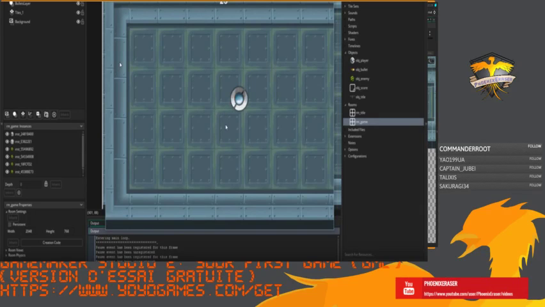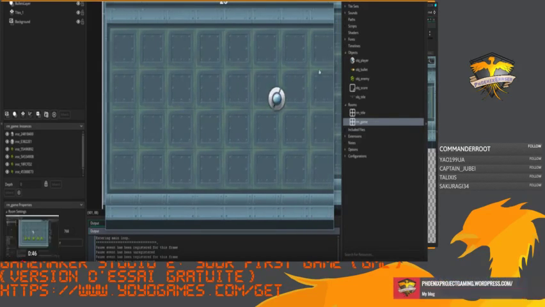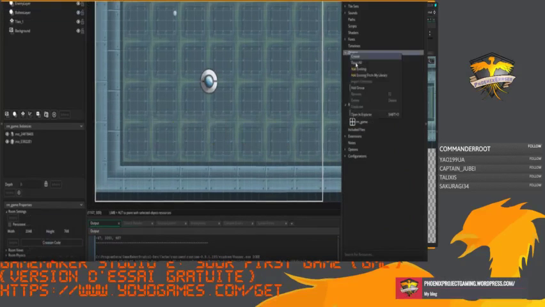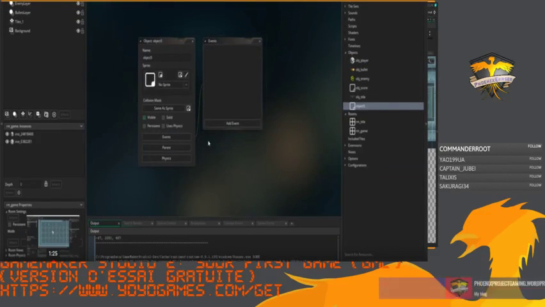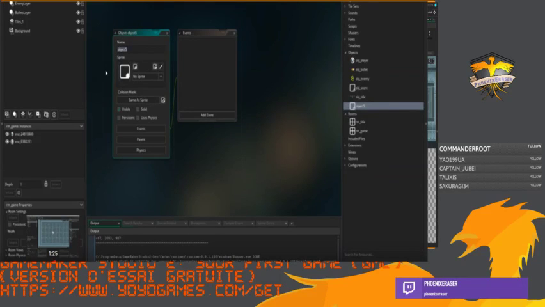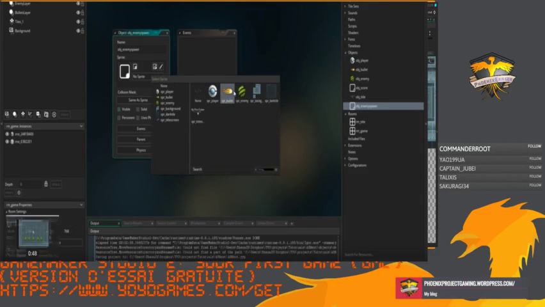Today we want to implement a spawner that's going to actually spawn these enemy objects. I'll create a new object, and I'm just going to call this obj_enemy_spawn. So it's going to be a version of the enemy object.